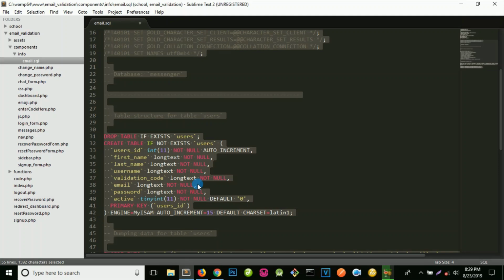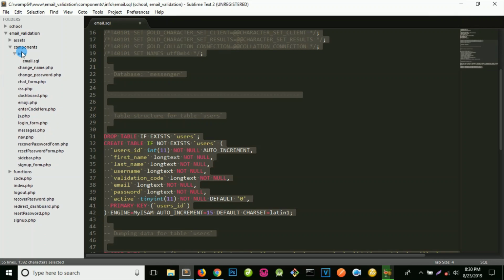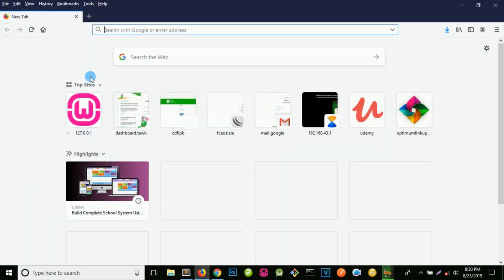What we have done is we have clicked on this component, clicked on this info folder, clicked on this email.sql, and pressed Ctrl A and Ctrl C on the keyboard to copy. Now we want to go to our phpMyAdmin.